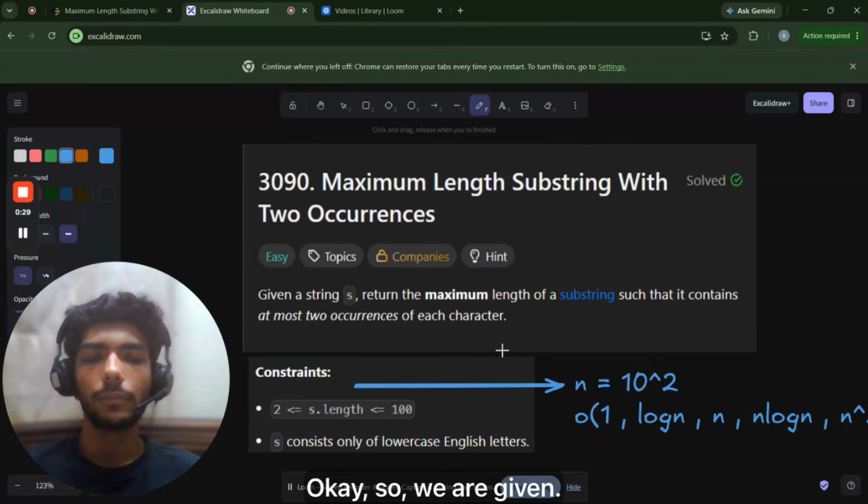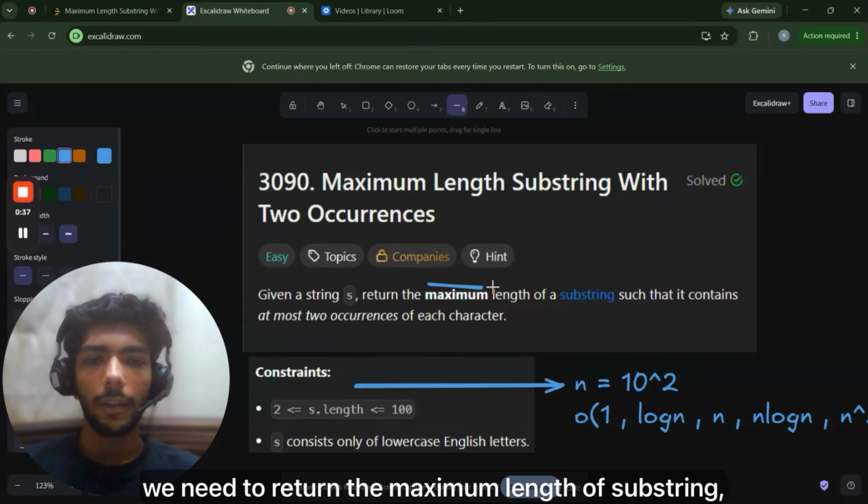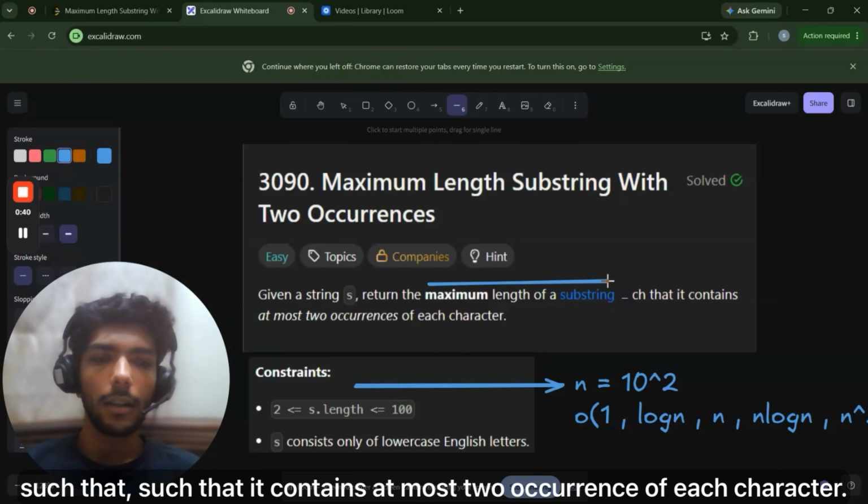Okay, so we are given a string s, and we need to return the maximum length of a substring such that it contains at most two occurrences of each character.